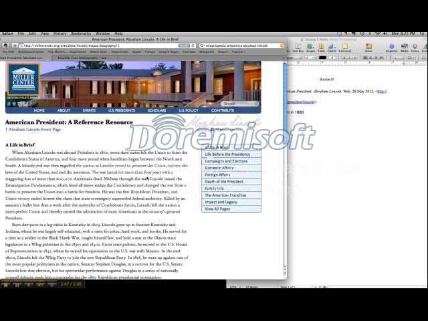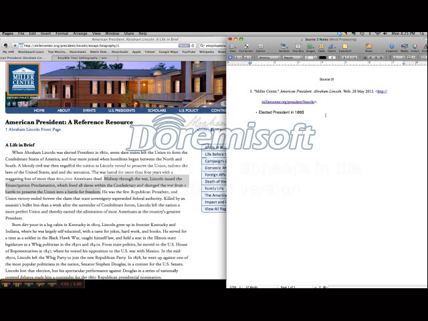Here we go. This is an important fact about Lincoln. Midway, that means halfway through the war, Lincoln issued the Emancipation Proclamation, which freed all slaves from the Confederacy and changed the war from a battle to preserve the Union into a battle for freedom. So I'm going to write down that he gave the Emancipation Proclamation to free all slaves during the Civil War.